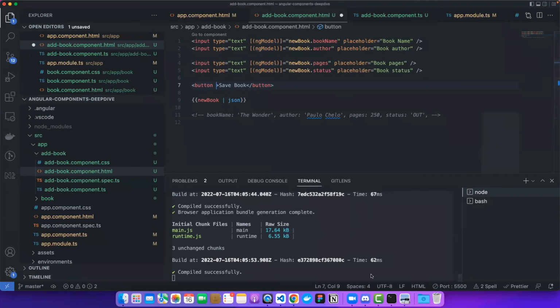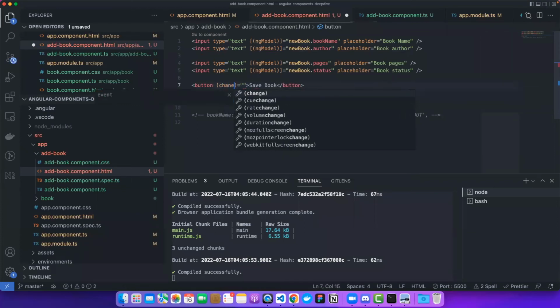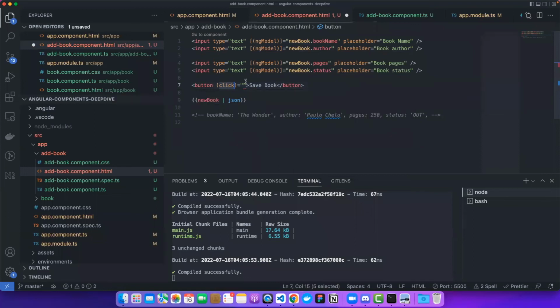So in Angular, you need to understand events like this. Click. You just say click in Angular. You just say change in Angular. You will not say on change or on click or on mouse over. You just say click and give a function. Handle save. Okay, you will say it like this.